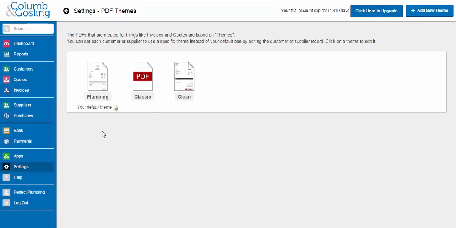If we click into here, we can see that I've got three in here. So I've got classic and clean, which are the two default ones that are in the system when you first start using it, and I've got plumbing, which is my invoice template. You can add new themes just by clicking add new theme at the top right hand side of the screen, and you can have as many of these as you want.